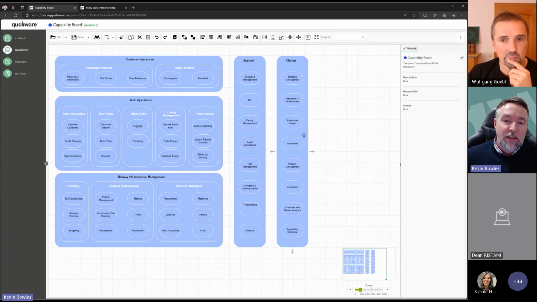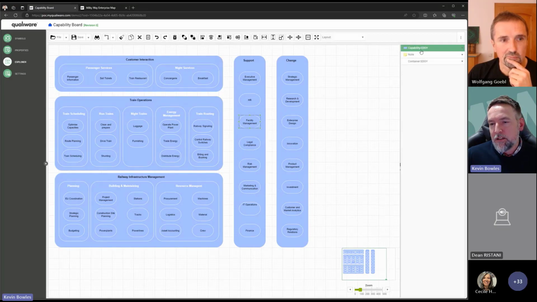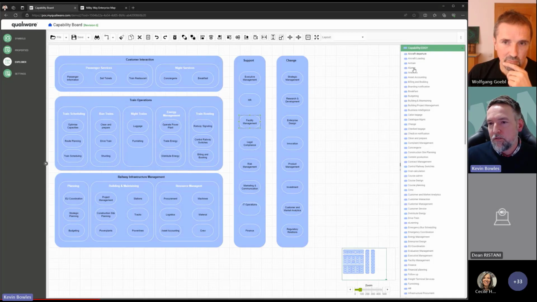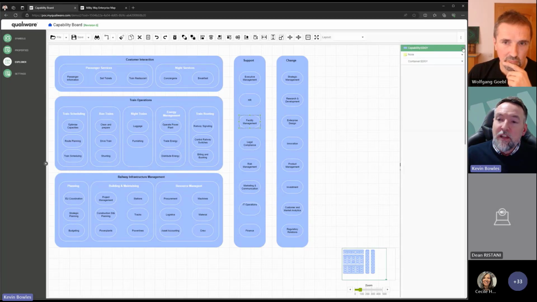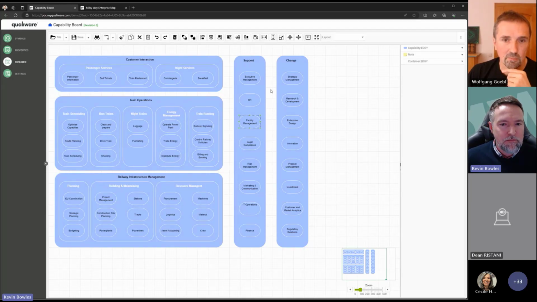I can import as well. If I have existing information, whether it's in Visio or in Excel and things like that, it's very easy for me to get that information into QualiWare. I can also browse for existing objects in the repository. I can see here from the meta model, because of course the meta model decides what objects are available for me here. I can view all of the EDGY capabilities that exist. But I can also add relationships for non-EDGY elements if I want to. Might not want to do that initially, but it's something that you can do in the future that allows you to, of course, create that hybrid architecture view of your organization.